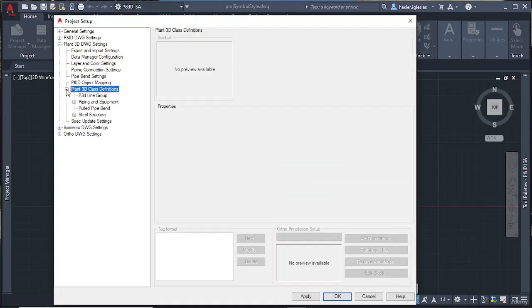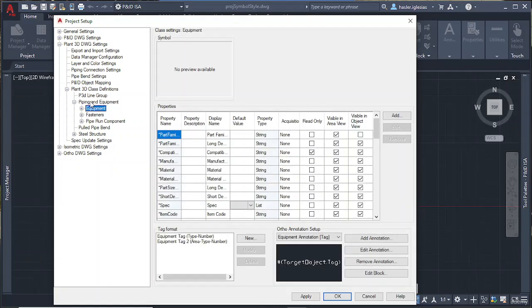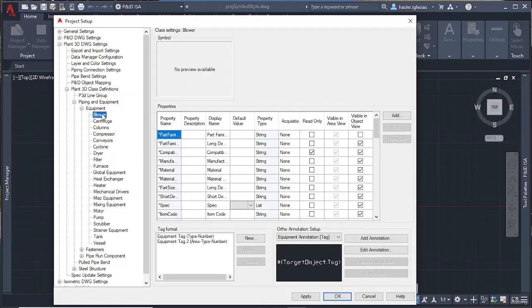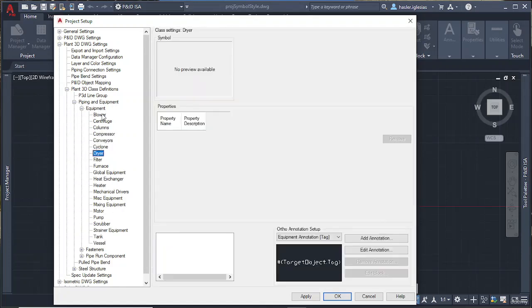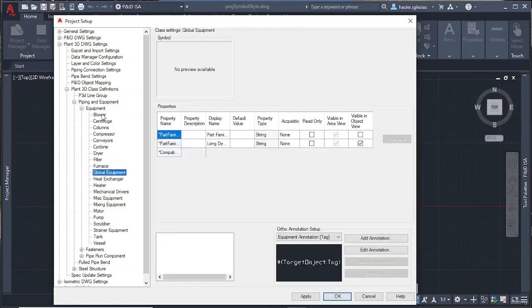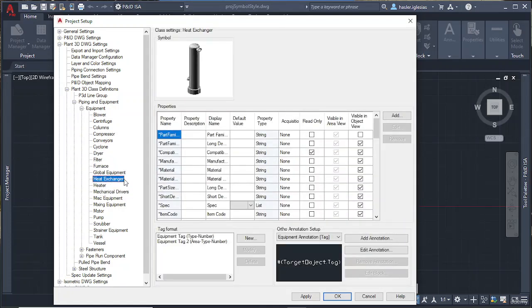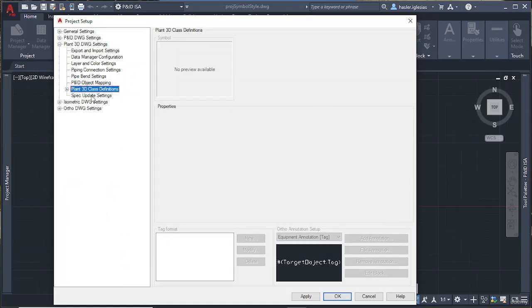Then you have the Plant 3D class definitions. Remember, class definitions are the symbols and the characteristics of any part of equipment or drawing here. Let's see what we have. I have some symbols. Okay, a heat exchanger. I have this symbol of a heat exchanger, and I have all the information of the heat exchanger that is required: the property description, the default value if I want to change it, whether you want it to be read-only, how you want the equipment annotation to be in an orthographic drawing, etc. Those are the 3D definitions.